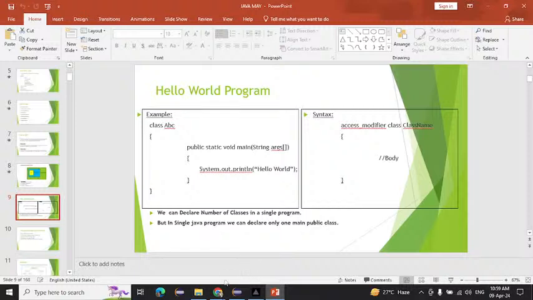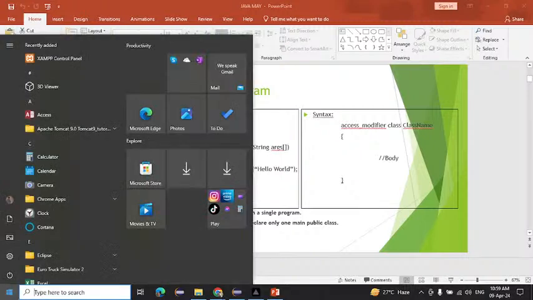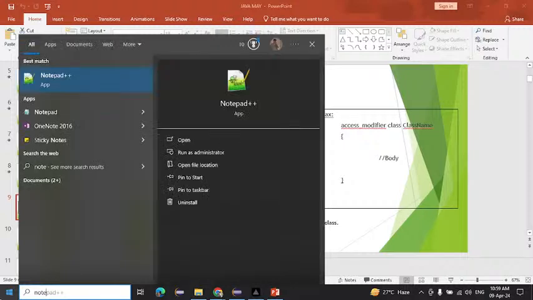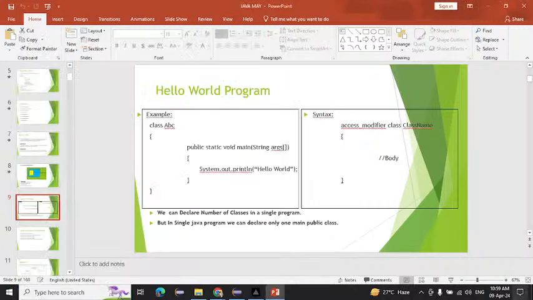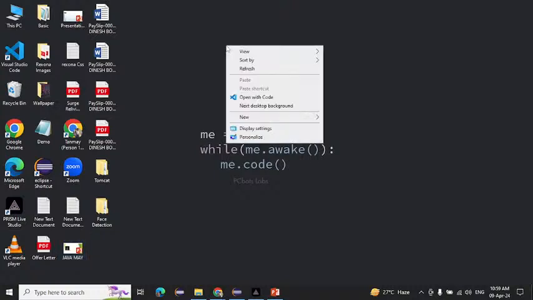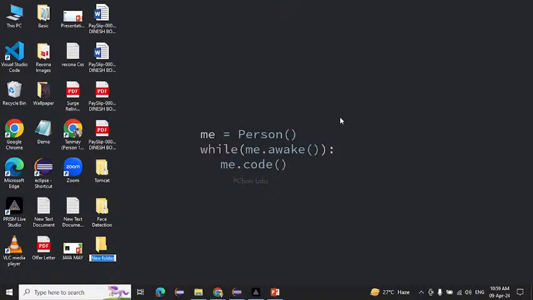Suppose we don't have any IDE now, but we want to create a program or run the program as well. For that, what will we do? Simple, we will use Notepad. First I come to my desktop and here I am creating a new folder, and here I am writing Java programs.